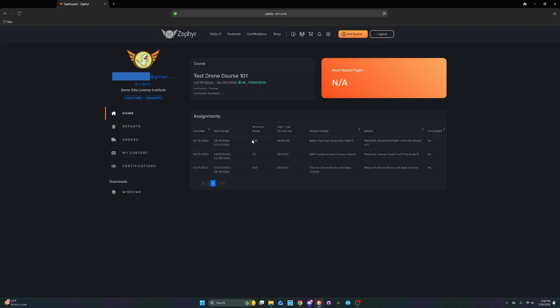You'll see the minimum score you need to get on the assignments. So 500 out of 500 points, 70 out of 100 points. You'll also see the total minimum time you need to fly for that assignment. So for instance, for this particular one, I need to fly for at least 30 seconds on that attempt. For this one, a minute, and for this one, only 10 seconds.